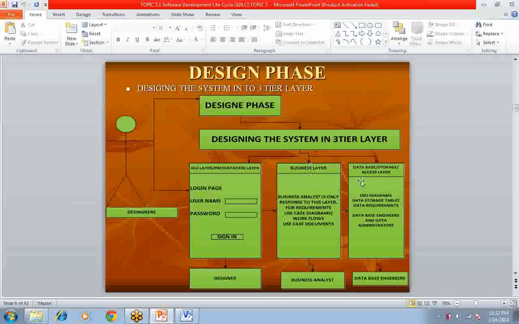Next phase is the design phase. Obviously, if I ask who is going to be involved in the design phase, you people will say the designer, because the name itself says it's a design phase.